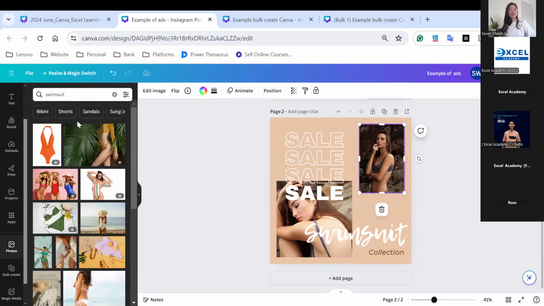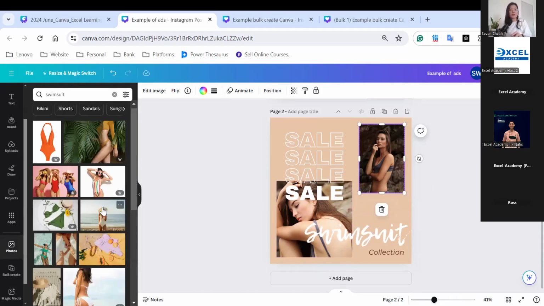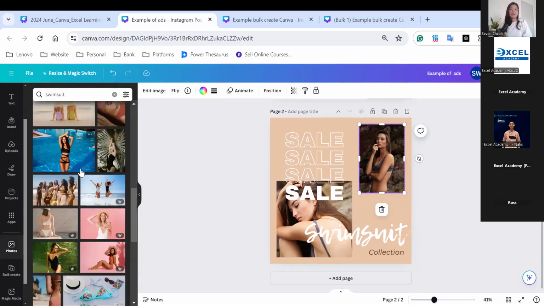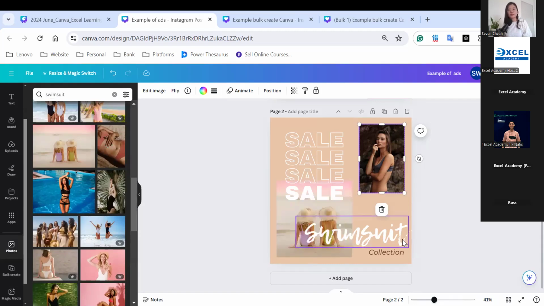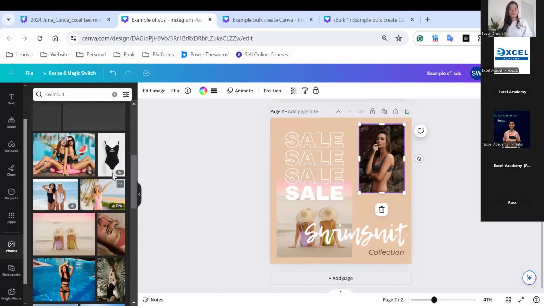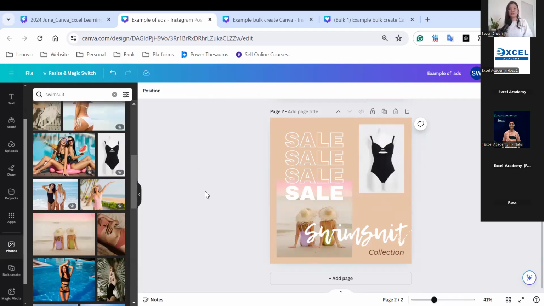So, okay. Let's say you have an image of yourself, you can add it. I don't have one, so I just add some stock image. I probably will add some images that look more focused on the swimsuit rather than the model. So yeah, something very similar. A bit ugly, still needs a bit of adjustment. I probably should remove the background of this.